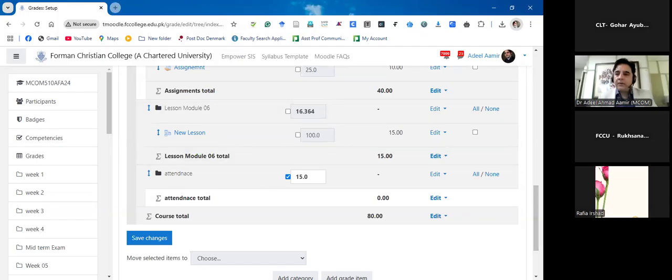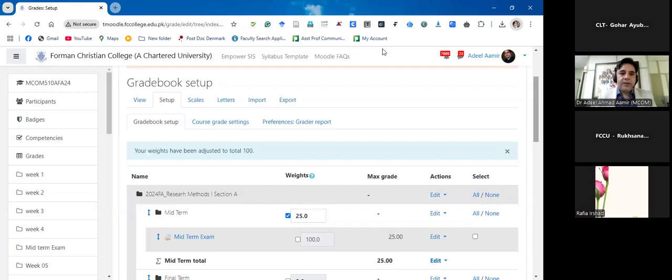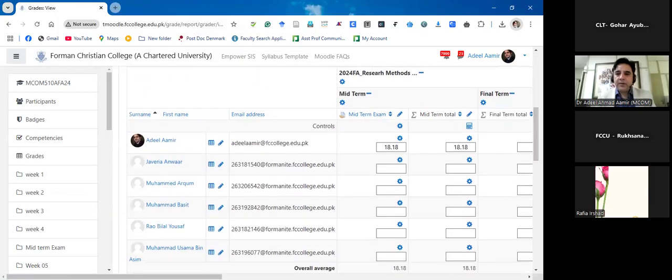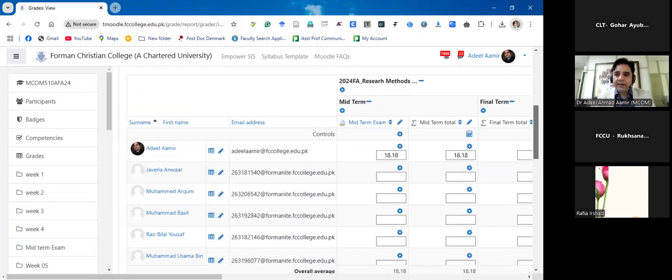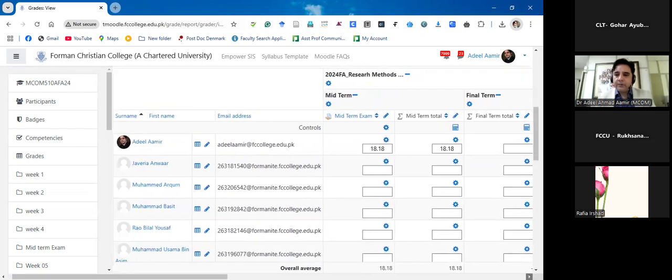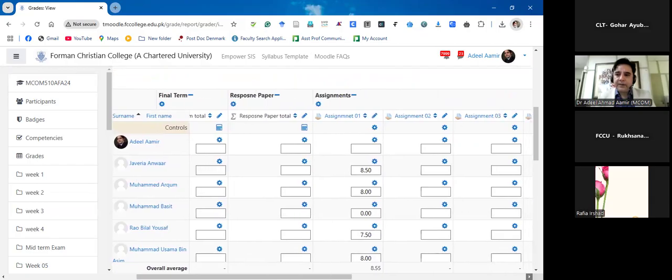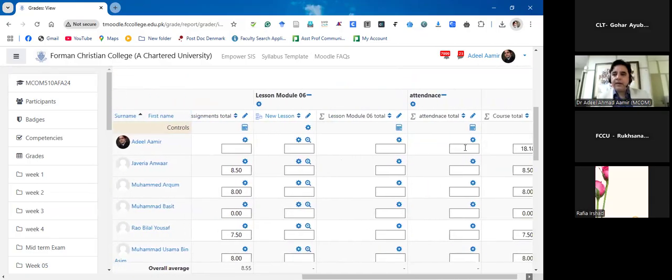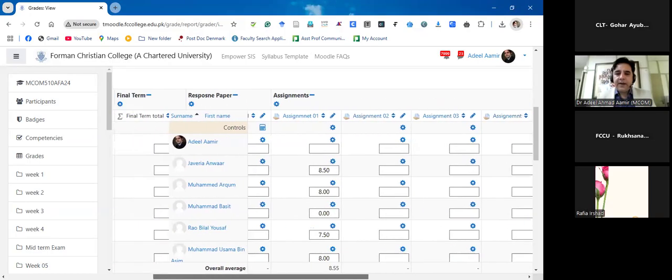So when you go to the view, all right, here you have your grading category. Here you can add marks to the attendance. So you have attendance here, and here you can add marks for every student. All right, so that is the manual way of adding marks.